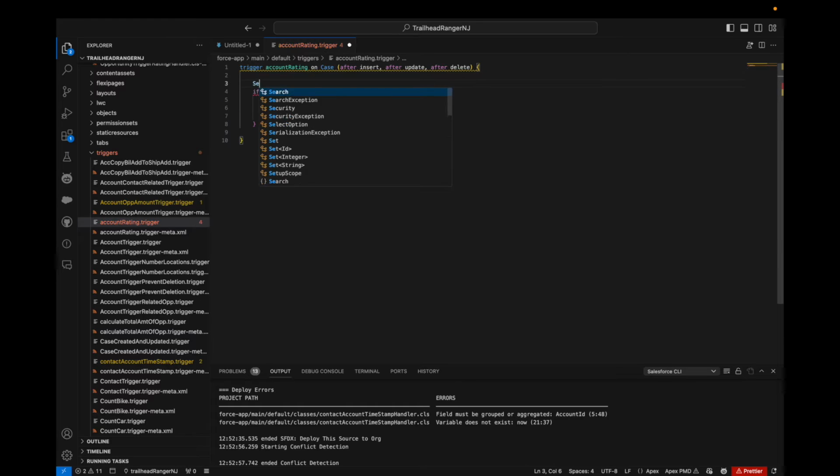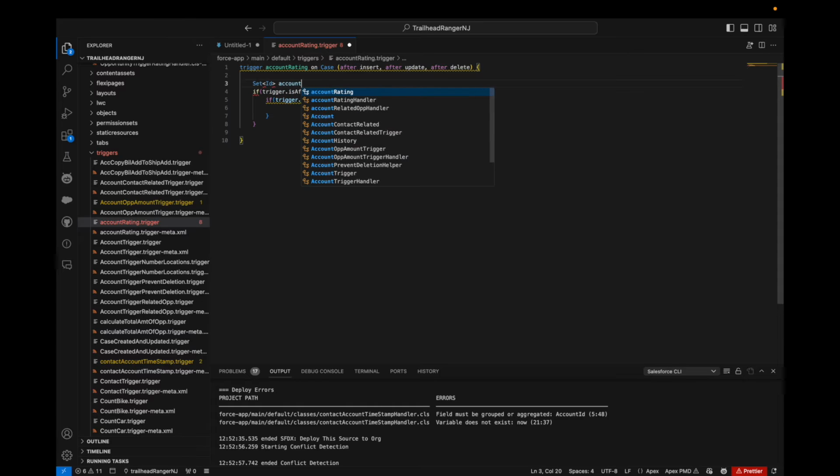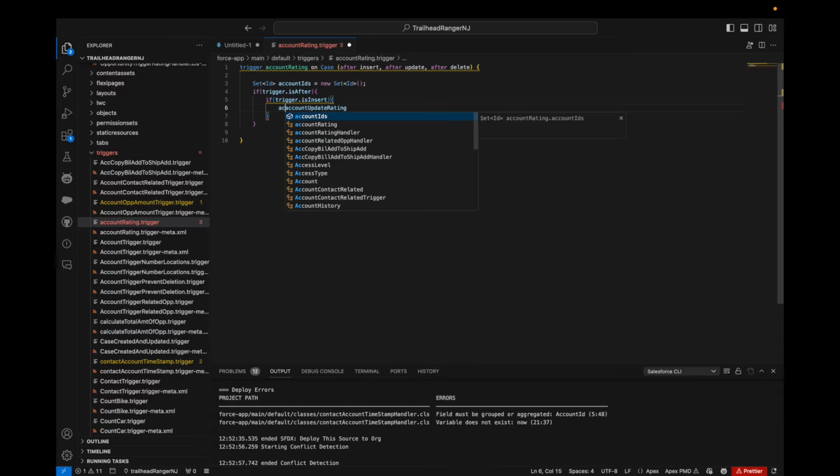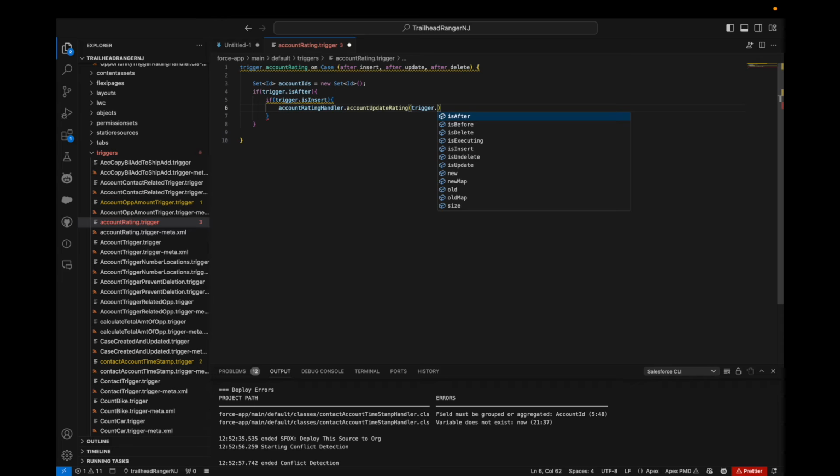and we'll create a set of Id, that is accountIds, new set of Id, and we will have a method as updateAccountRating, and this method is on our handler, that is AccountRatingHandler, and we'll pass Trigger.new. Okay, sorry, we are not passing it there, we are just performing it here only.